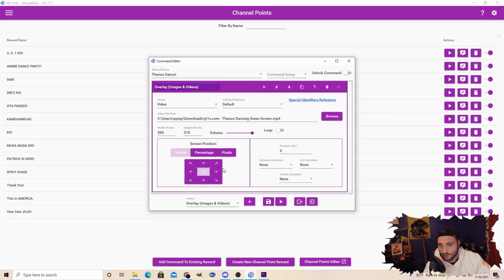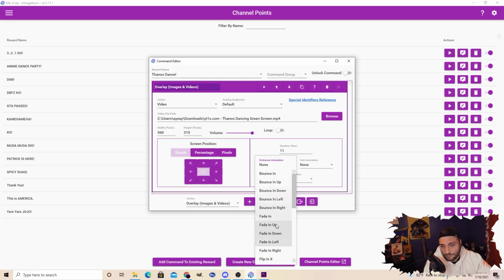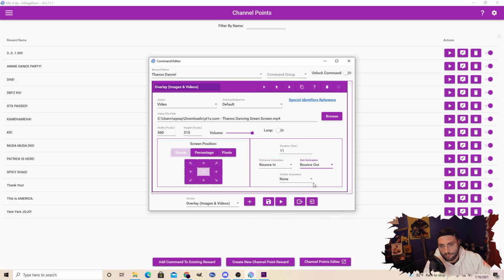And then you can adjust the volume as you want. You can move it around the screen with these arrows, like you can put it in the top left or the top right or wherever you would want it. I'm going to keep it centered for now. And the best way to do this is to know how long the video is itself. So in my case, the dancing video I got of Thanos off my video source is 11 seconds. So go ahead and make it 11 seconds. You can make it bounce in, fade out, fade left, fade right. So we'll make it bounce in, and then we'll make it bounce out.